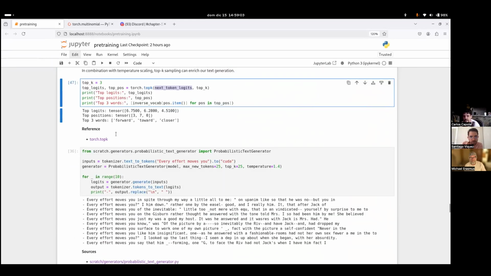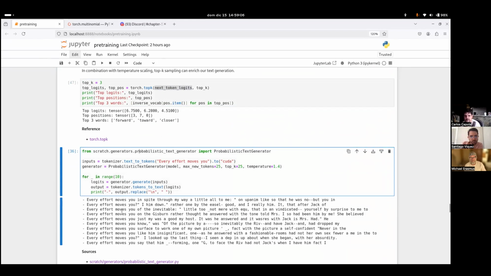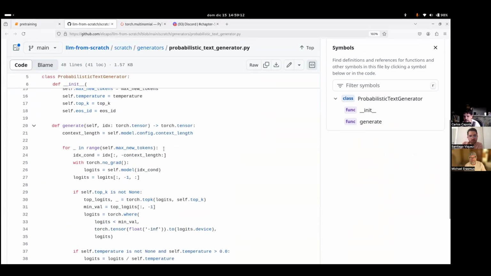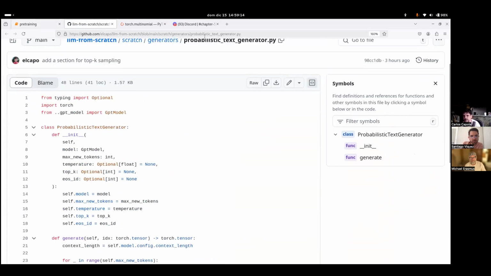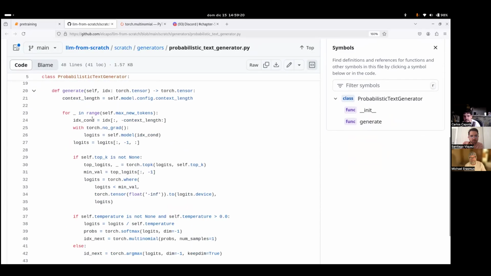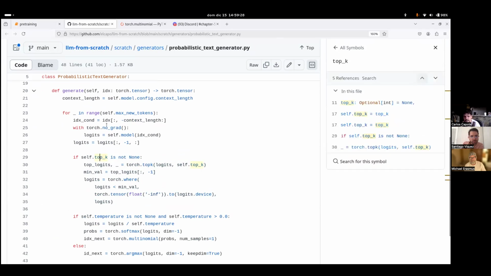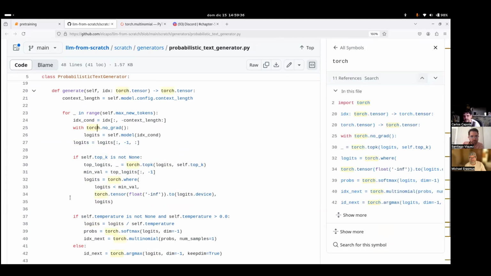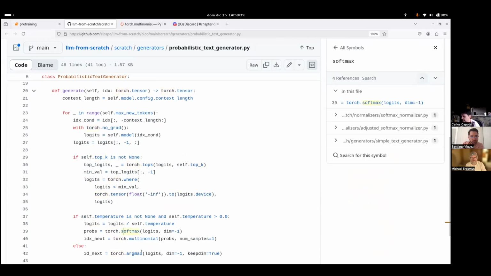And now, rather than changing the text generator, I created a new one, which is, rather than simple text generator, probabilistic text generator, but it's the same idea. This is the new thing here, basically. First, if there is no top K, then we just get the logits as we did before, and what we would do with this is the normal softmax and argmax. So if there's no top K, then it doesn't change.